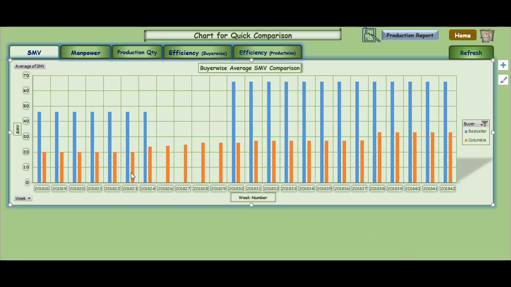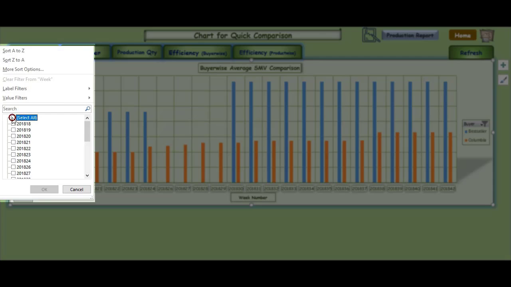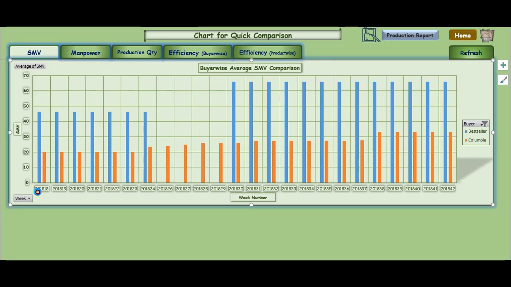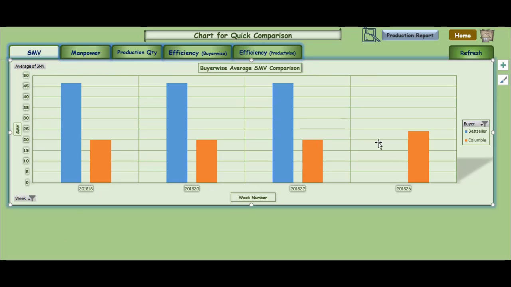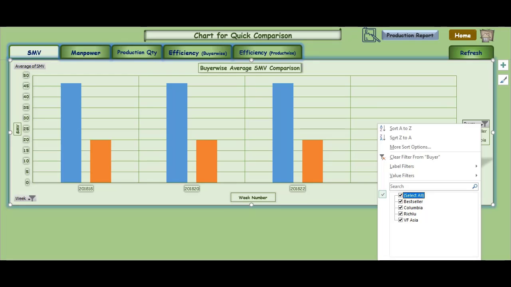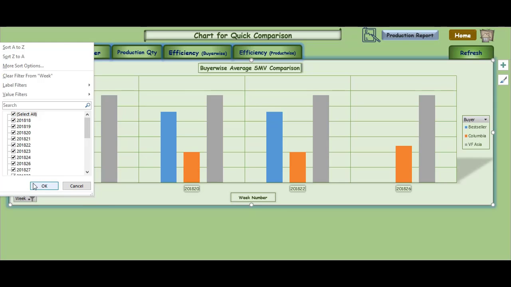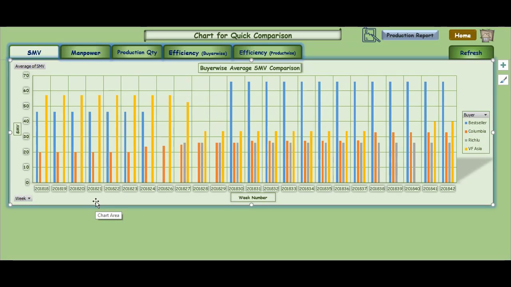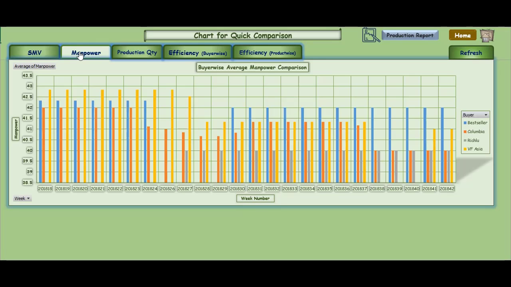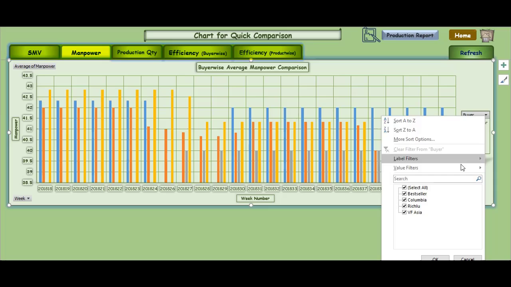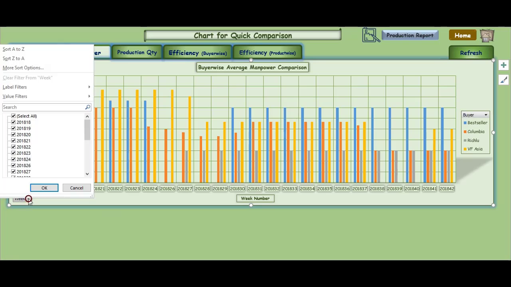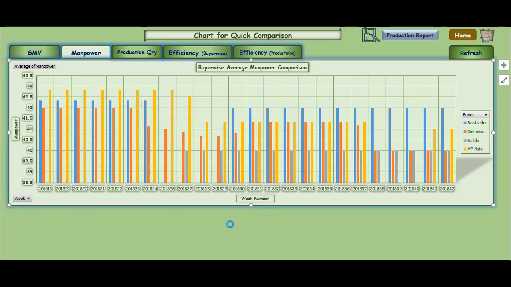Here's the comparison. You get the comparison here. You can also see a particular week. Yes, you can see what the data is for the particular week. So if anyone needs any type of report, you just click here, refresh it, and select the week, select the buyer, and the report and graph is automatically generated. So according to SMB, according to manpower, I select this week. It will be better to understand and visualize.